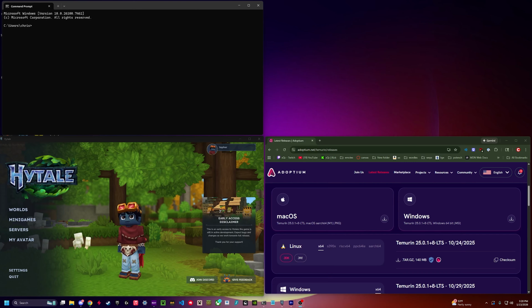So I'm going to show you how to make a Hytale server on Windows that your friends can join even when you're not online, and it's completely free. But your computer must be on. You do not have to have Hytale open, but you must have the command prompt open.